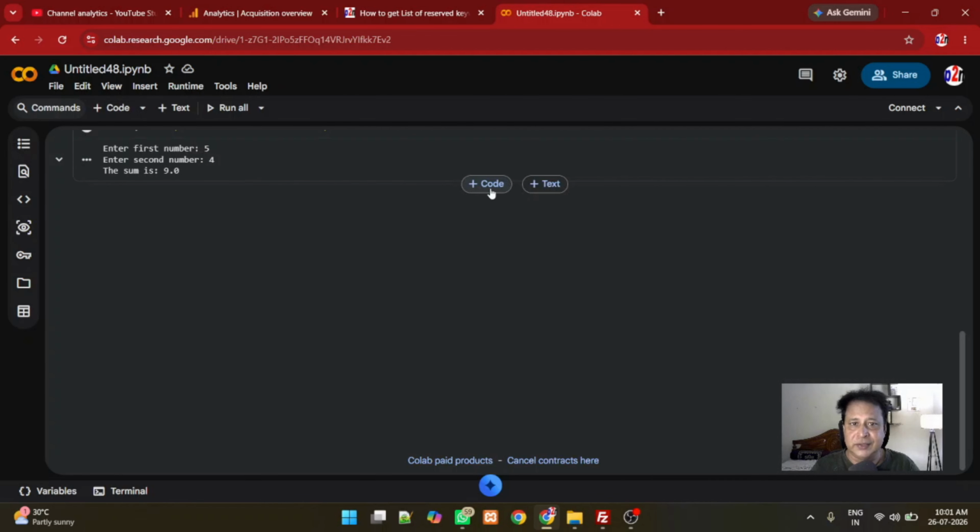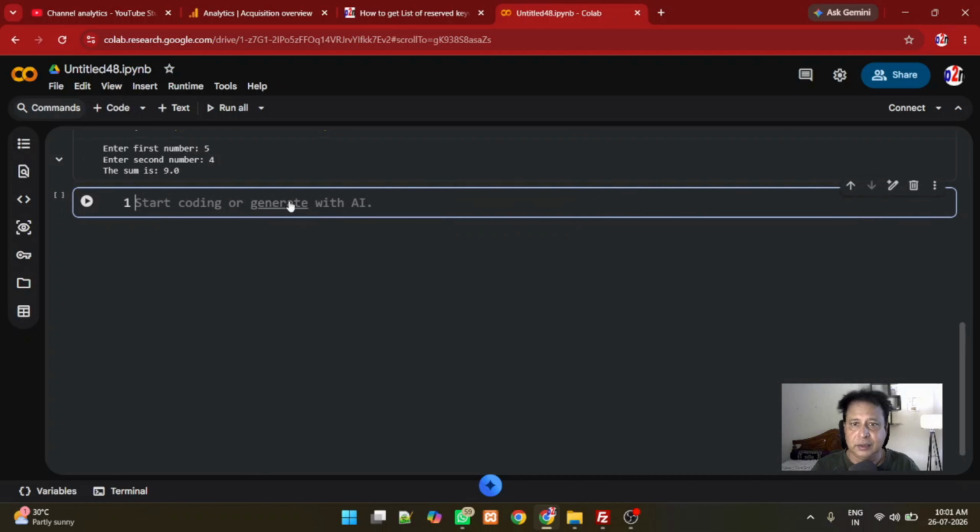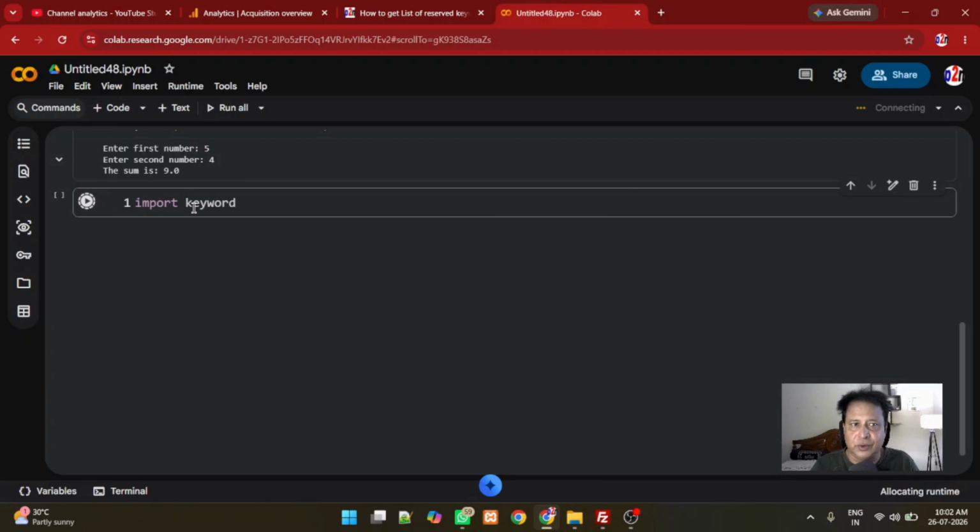Now I will add a code block here. Here I will say import keyword. Let me run this once. It will connect, see, it's connecting. In case I have done something wrong, it will prompt me in this cell. So import keyword: keyword is a library already available to me through the Python compiler, and that is what I am invoking. This import is a reserved word, so no problem, now the keyword module is available.